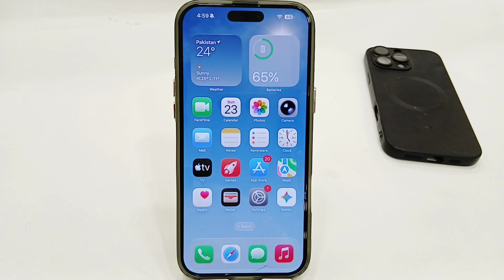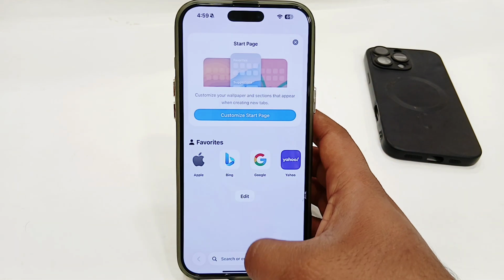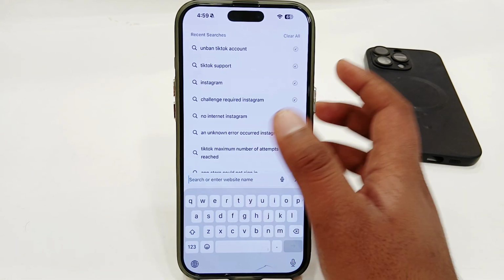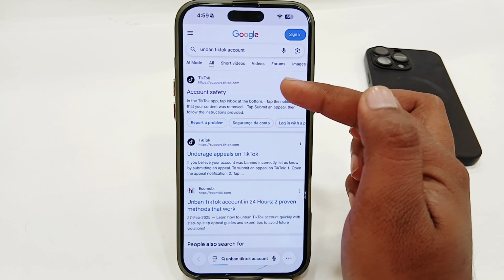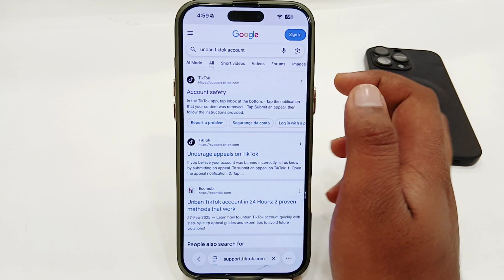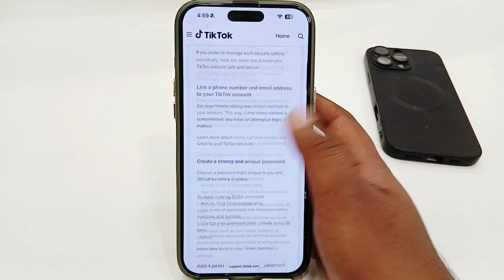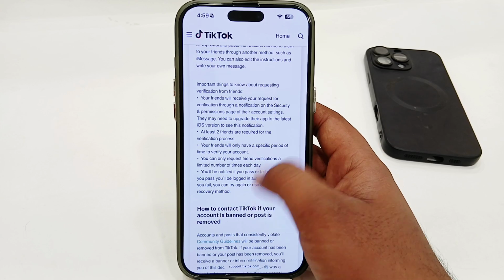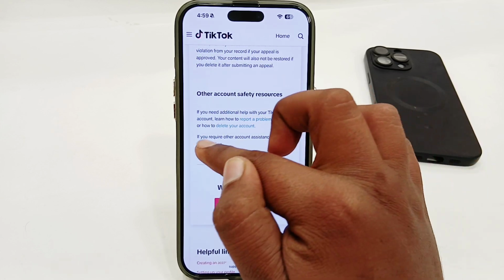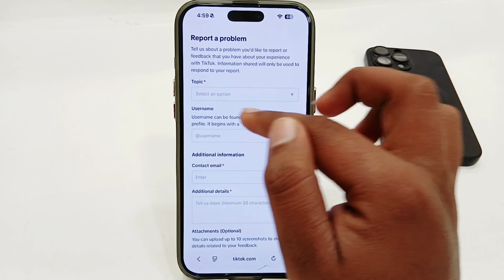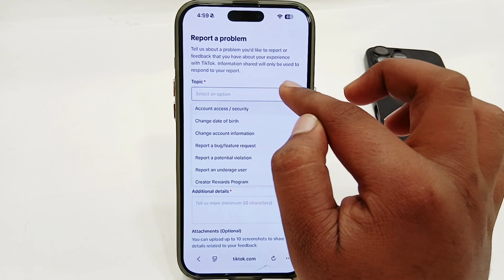So you have a simple way. You have to simply open your browser here, search for "unban TikTok account", and then open the first website from here. Here just scroll down and look for the option of contact us. Here you'll get the option. You just have to tap on this and then select a topic from here.